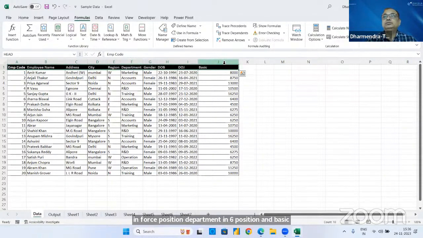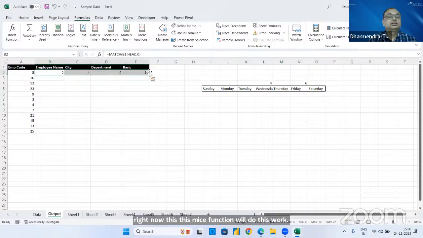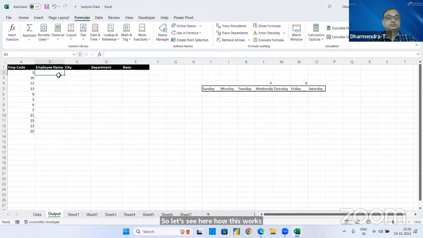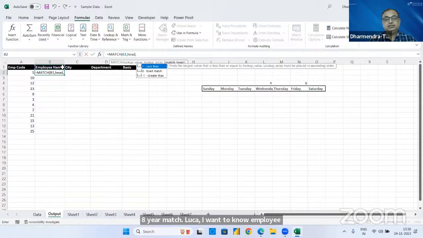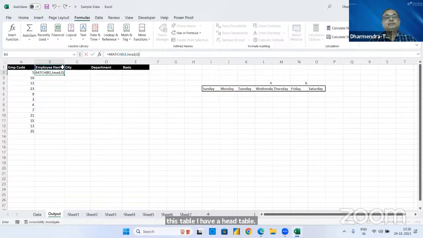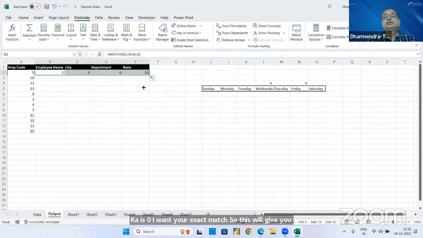Earlier, what we used to do? We used to type manually, but right now this MATCH function will do this work. So let's see how it works. Here, MATCH, lookup value: I want to know employee name. In which table? I have a head table, comma 0. I want an exact match. So this will give you the position of one item in an array. Hope it is clear now.